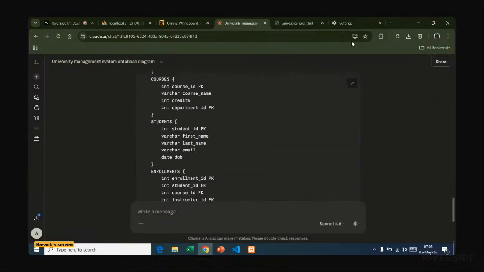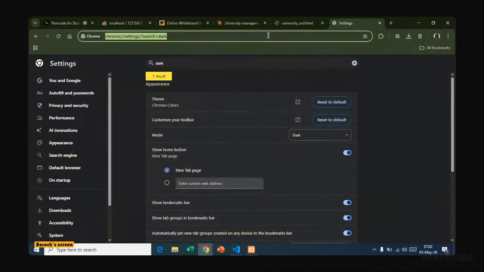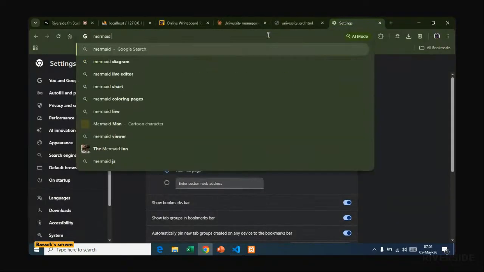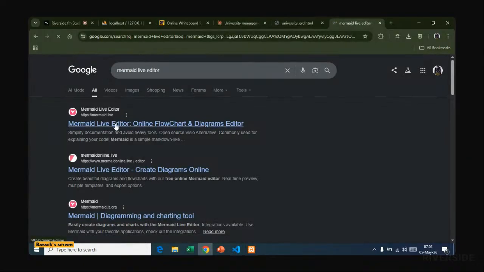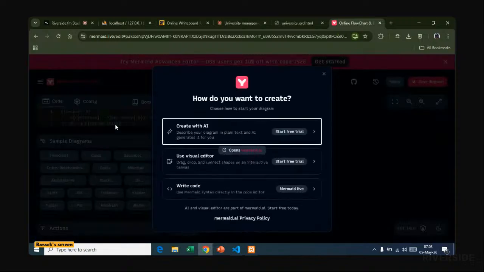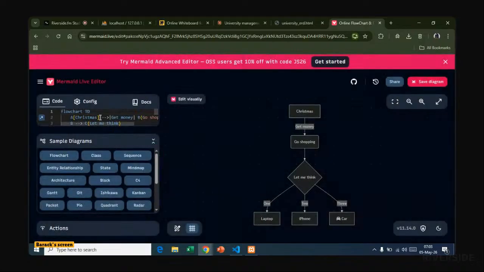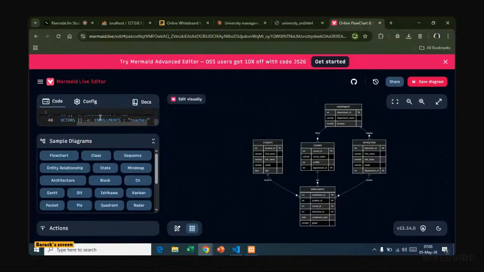Yeah. So there are platforms. There's this platform called Mermaid Live Editor. It helps us to visualize our databases. Use write code. Let me paste my code here. This one visualizes so many things, even flow chart diagrams, but we are interested in this code. Yeah, perfect.